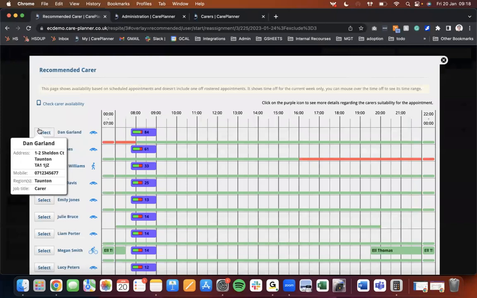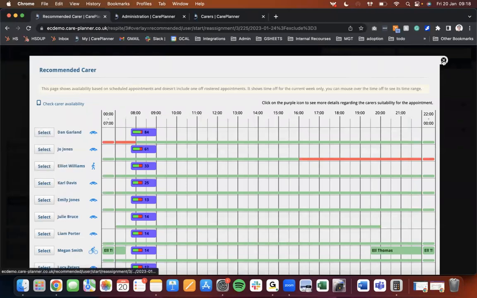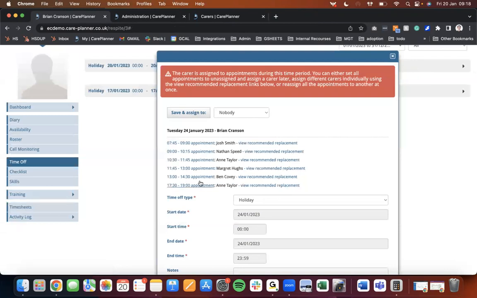So if I wanted to assign them, I press select on the left. For now, I'm not going to reassign this, but if I close it down and go back to this screen, there's a couple of other methods I could use to reassign appointments as well. I can press the Save and Assign To button and leave this drop-down menu set to nobody. That's going to make them all unassigned and I can deal with them later.